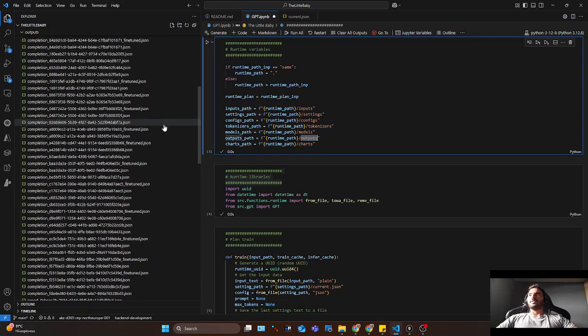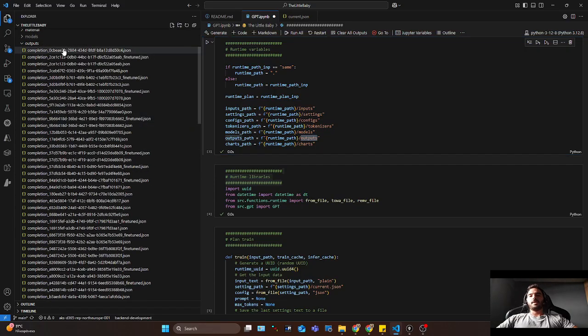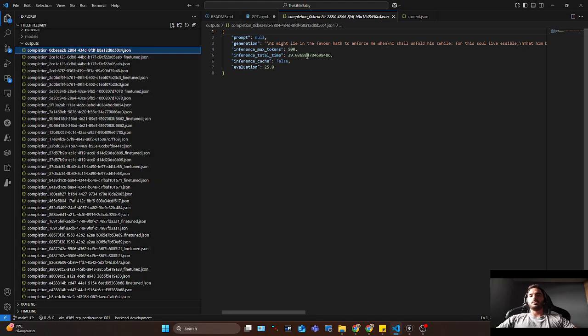Finally, at the end, we have the completion file, which is practically the output of the model. Here we see how much time it took for a simple completion, and if we used cache, KV cache or not, that we will explain, of course, in another video. If we gave any prompt during this, or the model generated freely and continued practically the trained dataset.